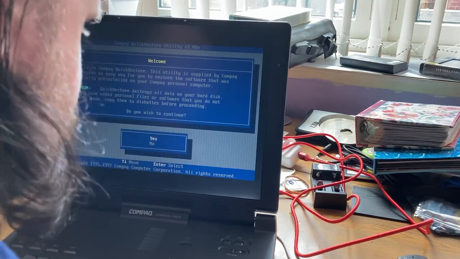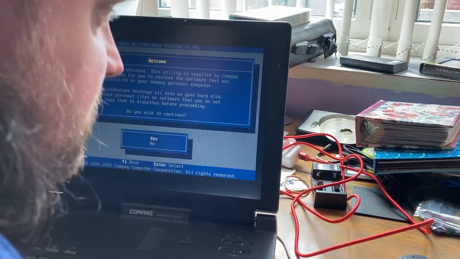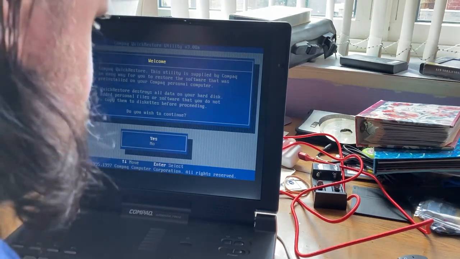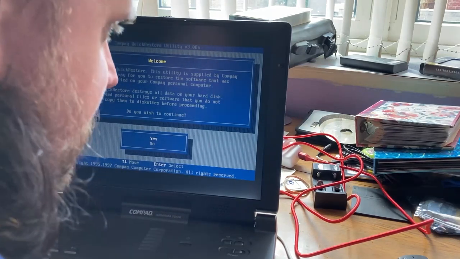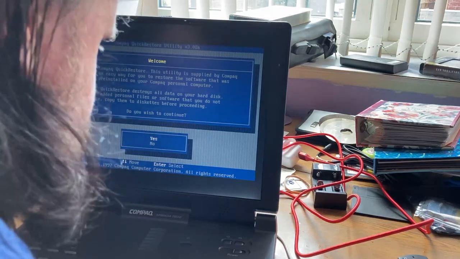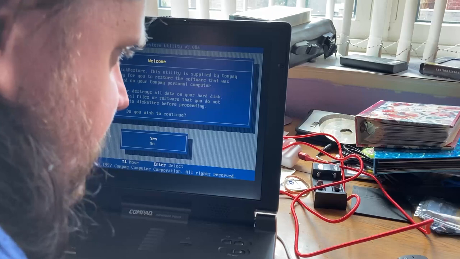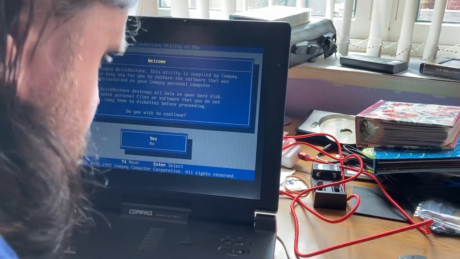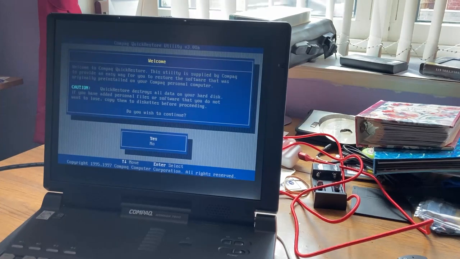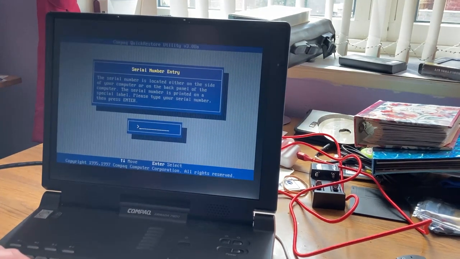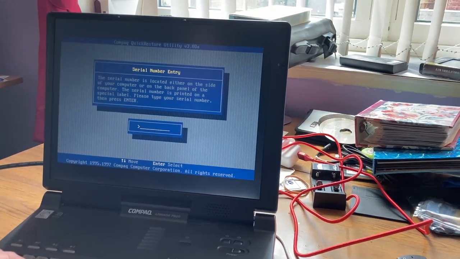Excellent. Warning. Welcome to Compaq Quick Restore. This utility is supplied by Compaq to provide an easy way for you to restore software that was originally pre-installed on your Compaq personal computer. Caution, Quick Restore destroys all data on the hard disk. If you have added personal files or software that you do not want to lose, copy them to diskettes before proceeding. Do you wish to continue? Yes. Right. Okay, so I will need that 12-digit number.